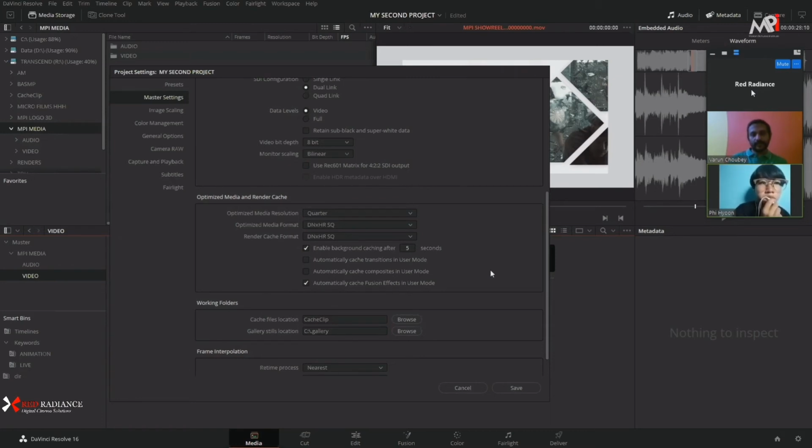But codec is a standard that tells you how to decode or encode a video. So H.264 is a codec that can be in MOV container, or H.264 can also be in MP4 container.